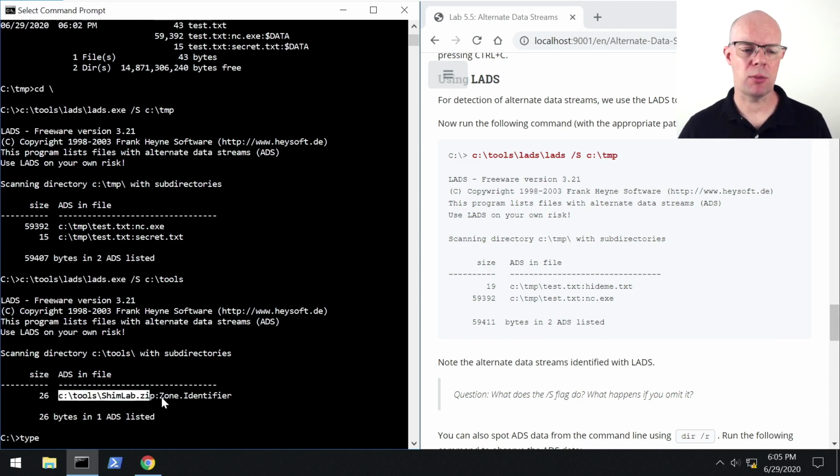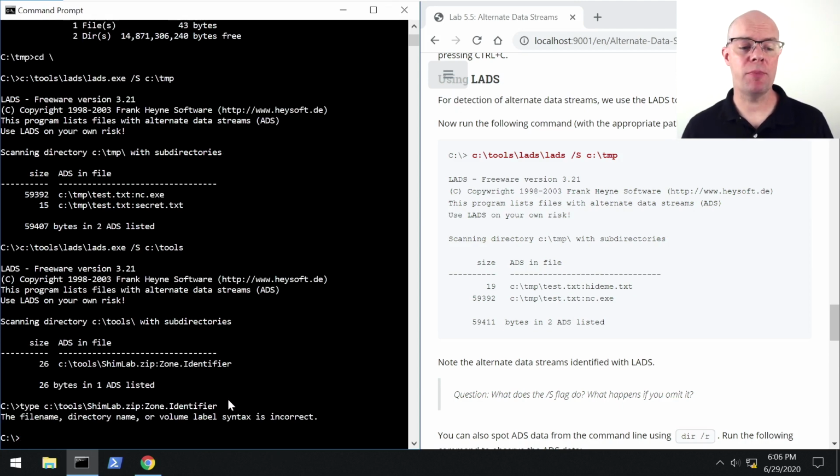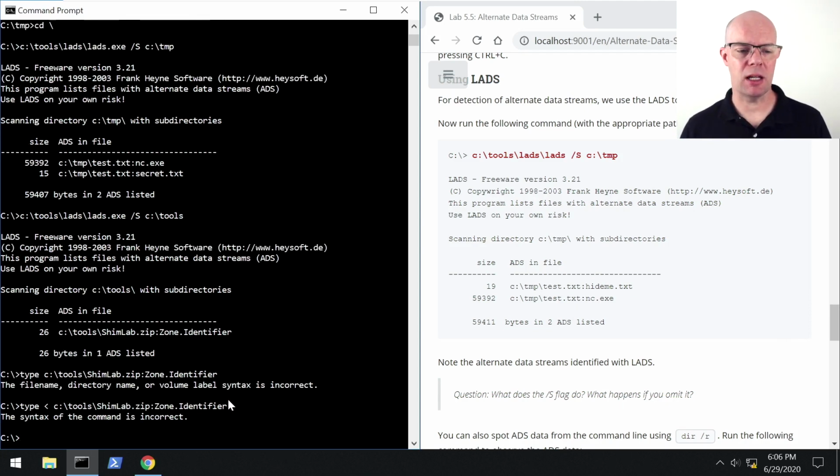I'm going to copy this into my clipboard. If I run type on that, I have to use the > sign. Oh, it's the more command, not the type command.